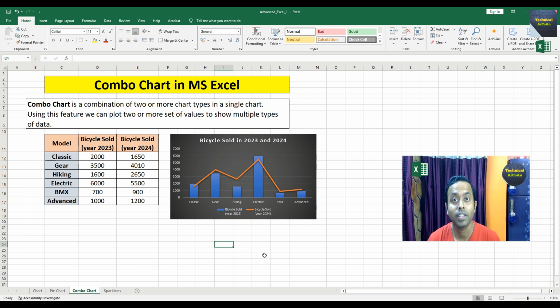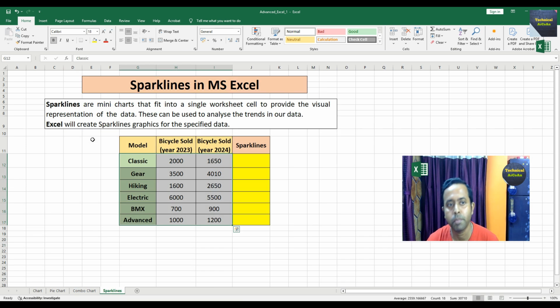Okay, now let's go to Sparklines. So what is a Sparkline? Sparklines are mini charts that fit into a single worksheet cell to provide a visual representation of data, because we already know the charts, the pie chart, the combo chart, all are visual representations of a data series or a table. This can be used to analyze the trends in our data.